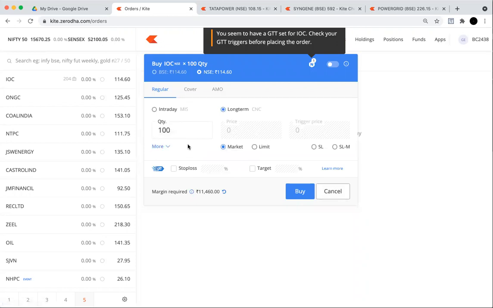All right, next thing is the GTT. You can actually see it automatically create a GTT. Okay, GTT, we'll talk about it after this. It's called good till triggered. You're actually placing an order to buy right now, but you're also placing another order that is good till triggered. Okay, that's a long-term order. And you're setting a stop loss and a target.